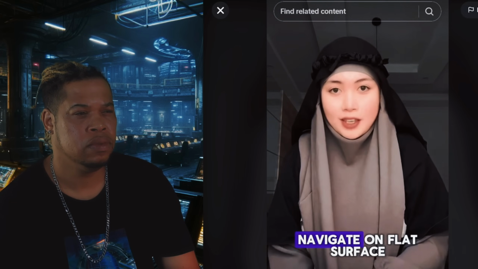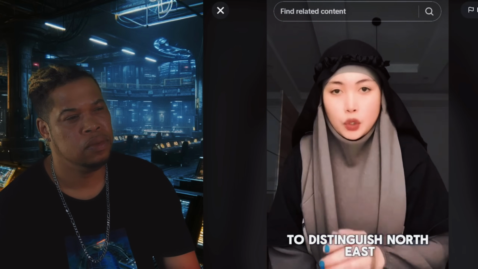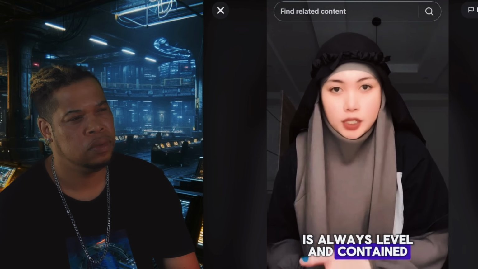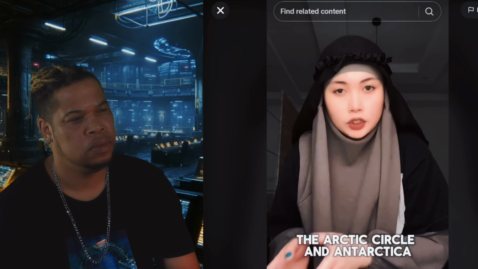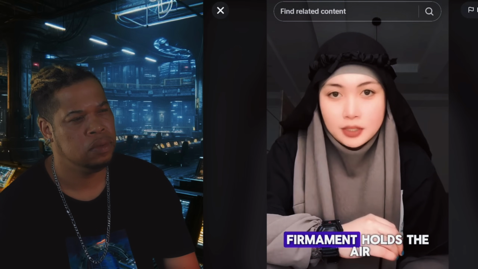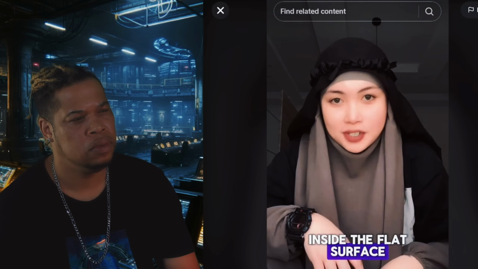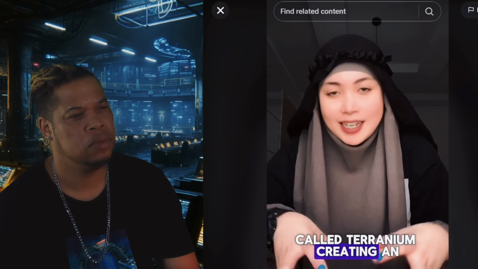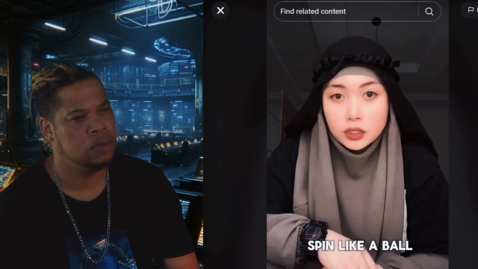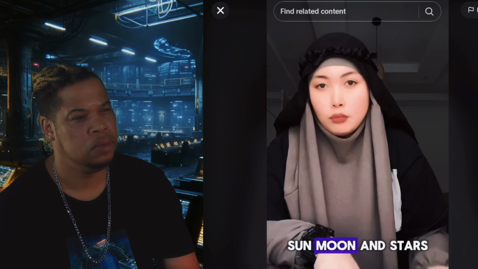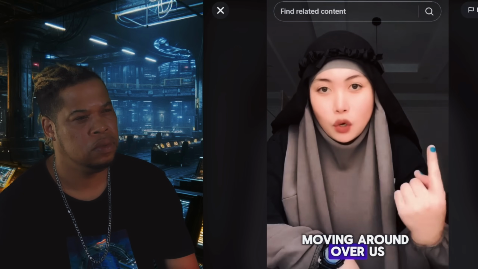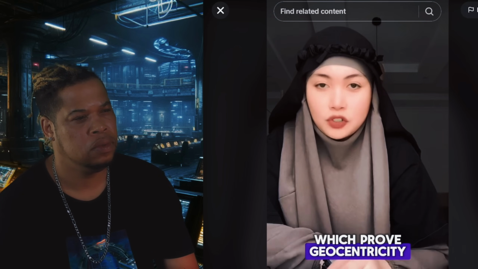A compass is used to navigate on a flat surface to distinguish north, east, south, and west. Water is always level and contained by the Arctic Circle, and Antarctica holds the oceans in. The solid glass dome firmament holds the air inside the flat surface called terranium, creating an airtight vacuum. The Earth does not spin like a ball and does not move. The sun, moon, and stars are seen moving around over us, which proves geocentricity.